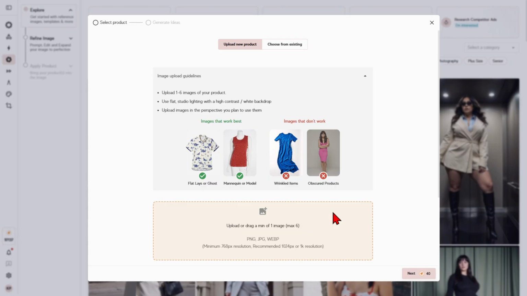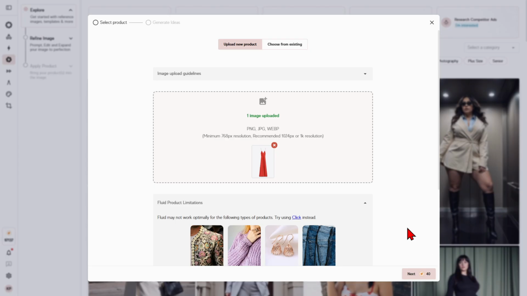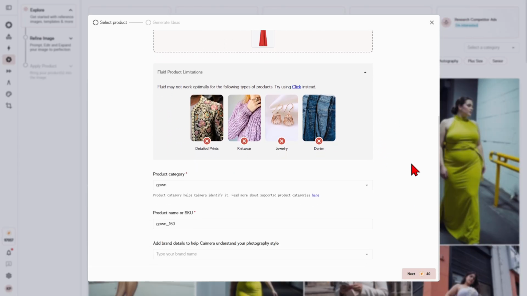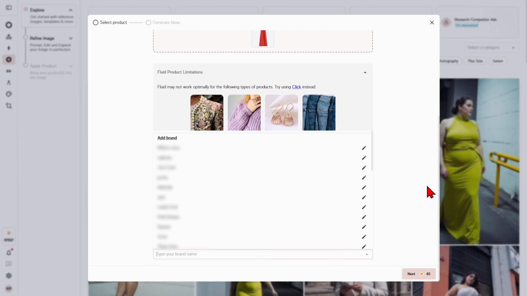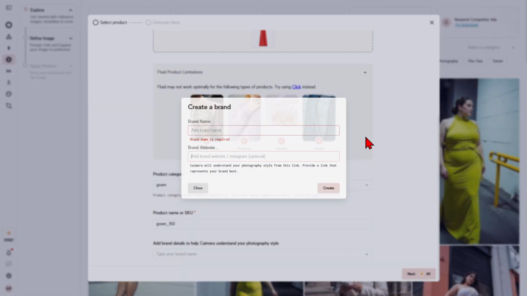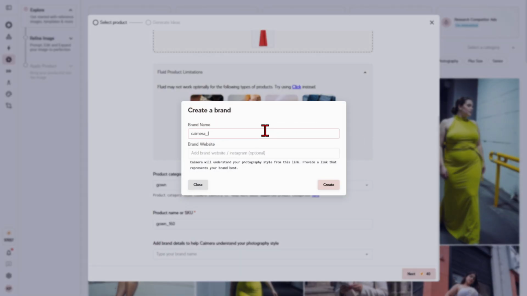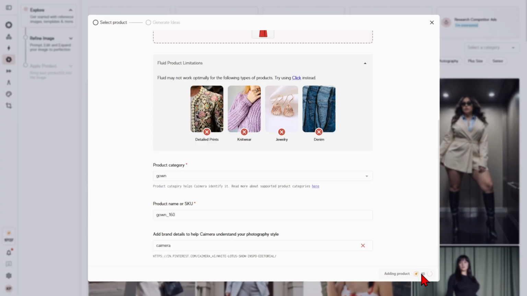Now, upload your new product by uploading input images of the product. The category and name will be auto-filled. Add your website link, a competitor's website link, or Pinterest mood board link for creative reference. Click Next.